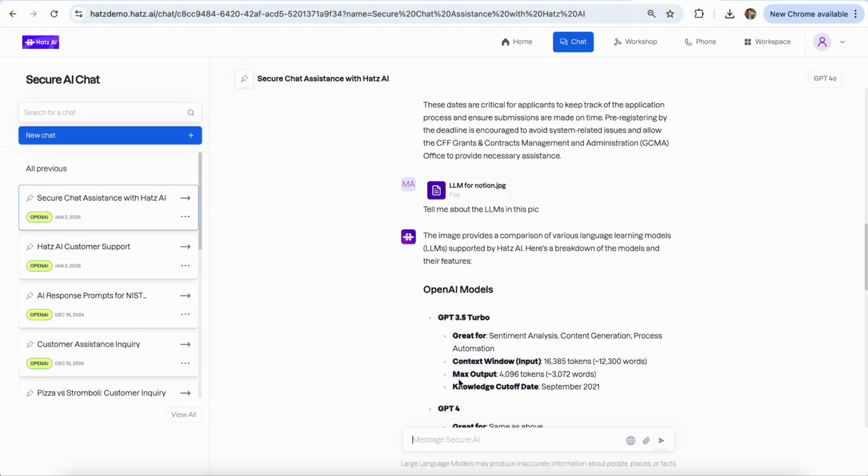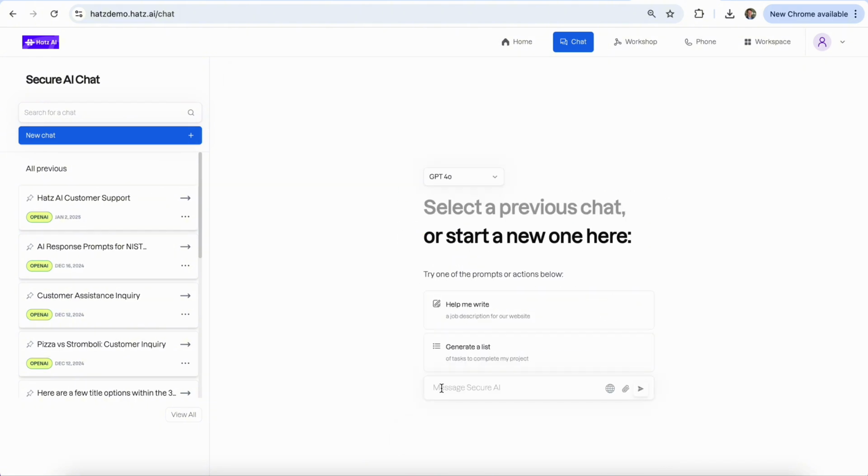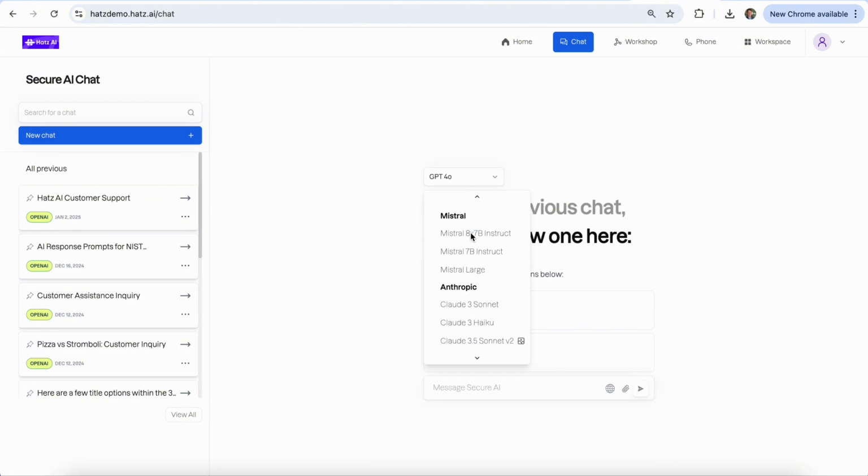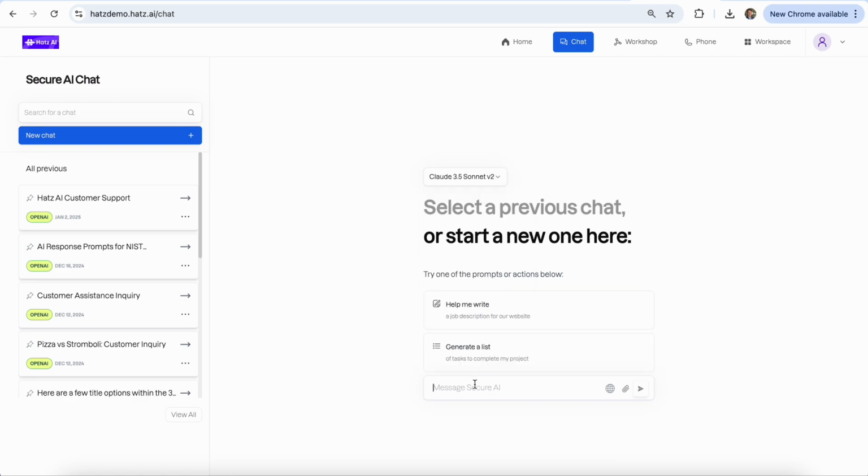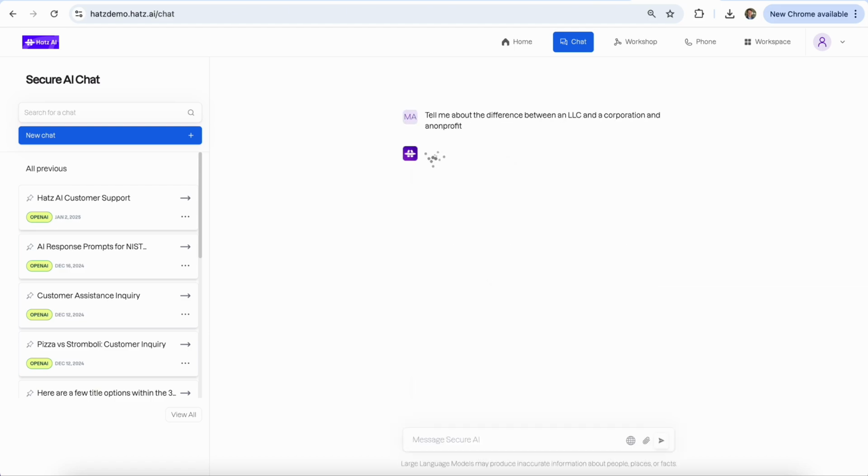Just a reminder that the secure AI chat is multimodal, so you can choose between more than a dozen different LLMs. In this case, I'm asking about the difference between an LLC and a corporation and a nonprofit. And the model is going to give me basic points about each one of those types of businesses.